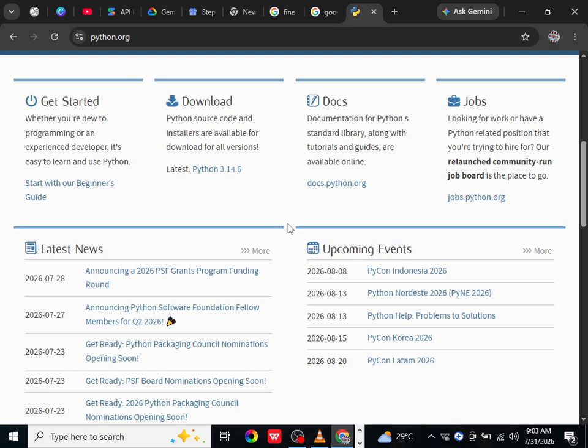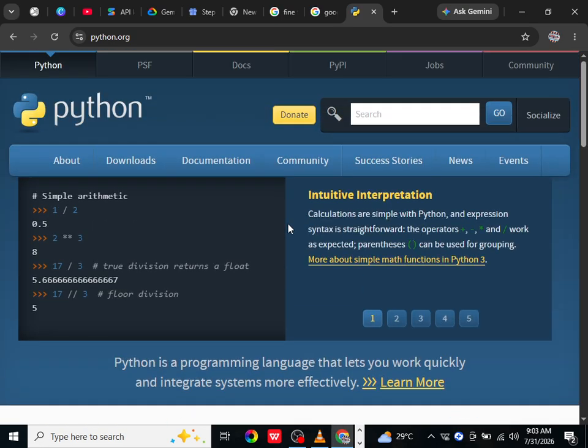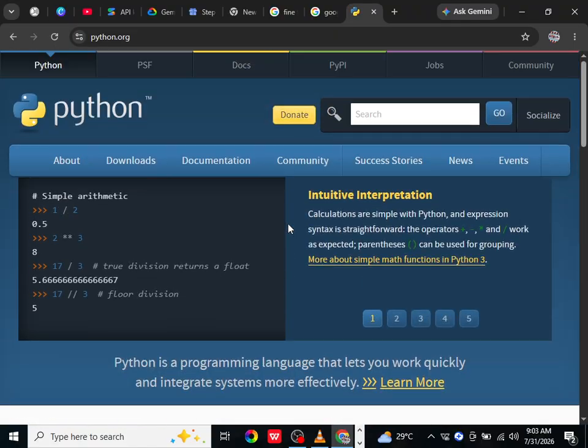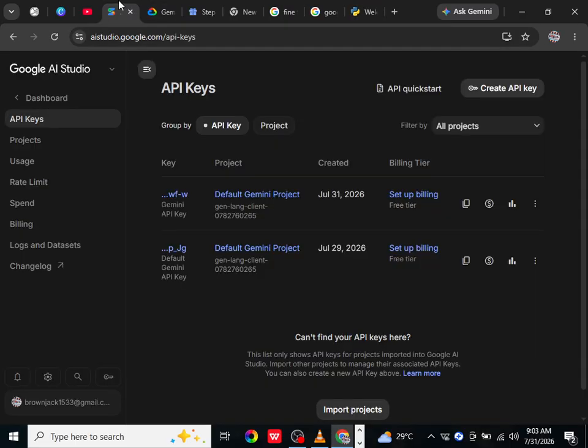After the installation is complete, create a new Python file and import the Google Gen AI library. Configure your API key using an environment variable or your project's configuration settings. Then choose a Gemini model and write a simple prompt to test the connection. Run your Python script. If everything is configured correctly, you'll receive an AI-generated response within a few seconds.